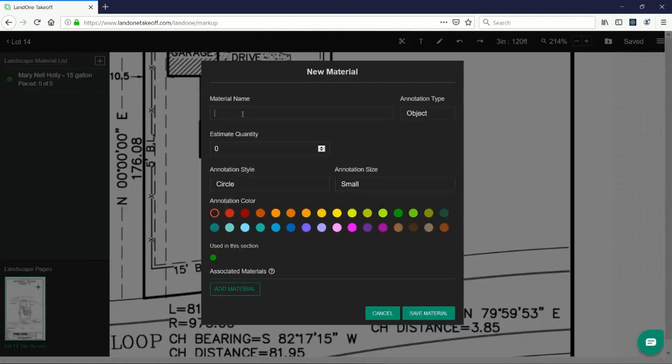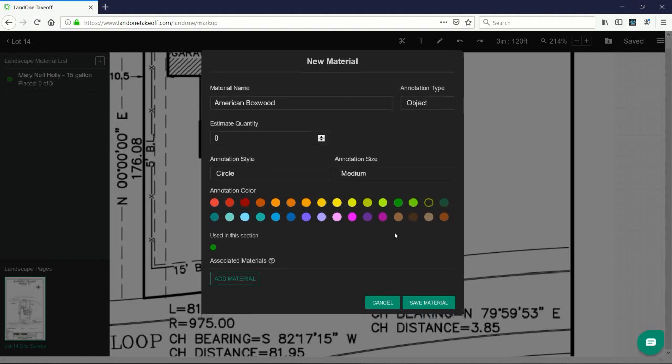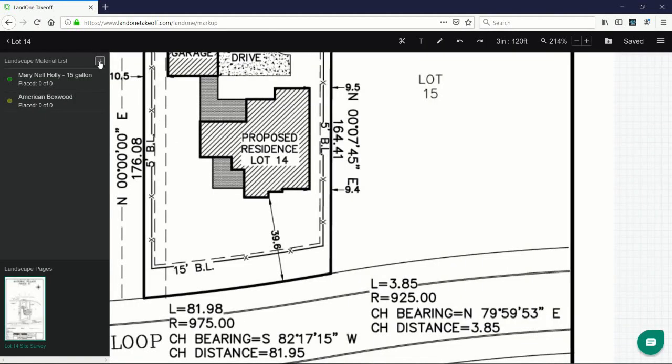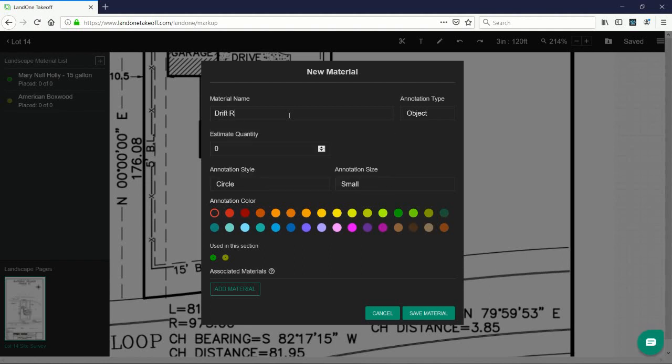We can do some foundation plants, maybe just to keep it simple. We'll just do some boxwoods. I'll do those small. These are all objects because I'm laying out shrubs, so my annotation type will be an object here. A little bit of color. How about a drift rose? A 3-gallon. I'm going to keep it small, and then I'm just going to choose this pink color here.